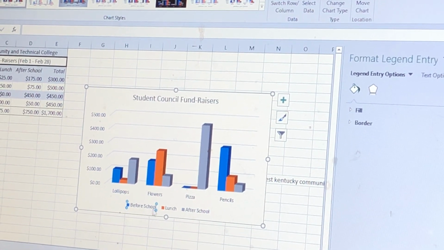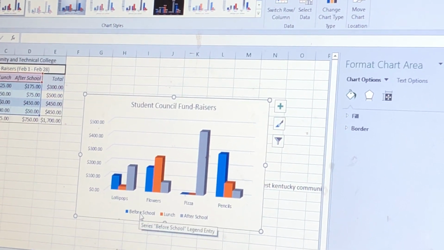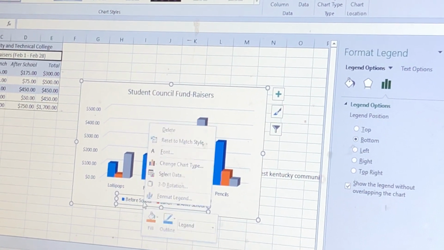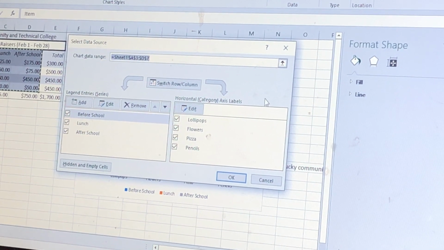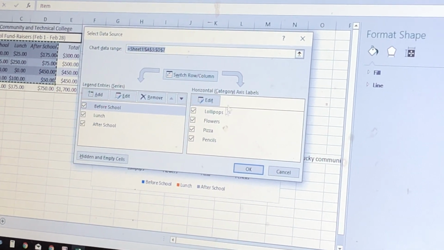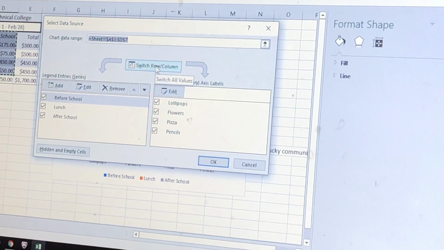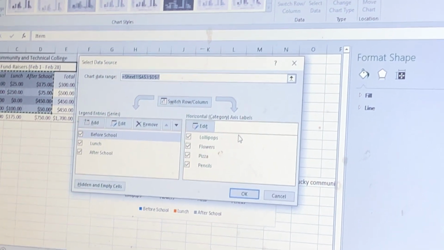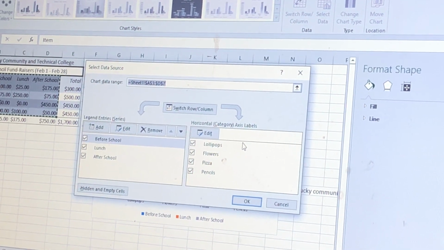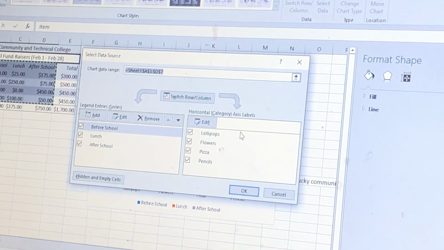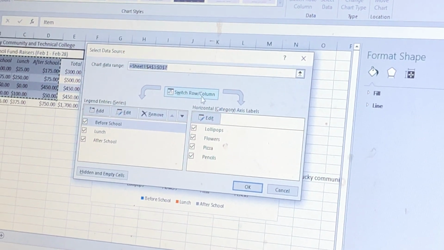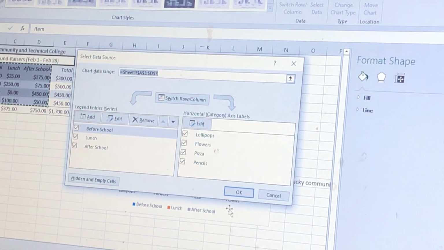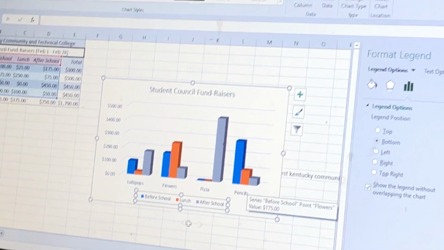So I selected my data. And then right click, format legend. Let's see, no, where was it? Select data. Once you hit select data, what you can easily do is hit switch row and column. So if your data is backwards from what you're seeing on the assignment, and where you should have lollipops, flowers, pizza, and pencils, you've got the 3 before school, lunch, and after school, you just use those steps and you switch row and column, and that's going to switch the data completely opposite to what it is, and that'll fix your issue.